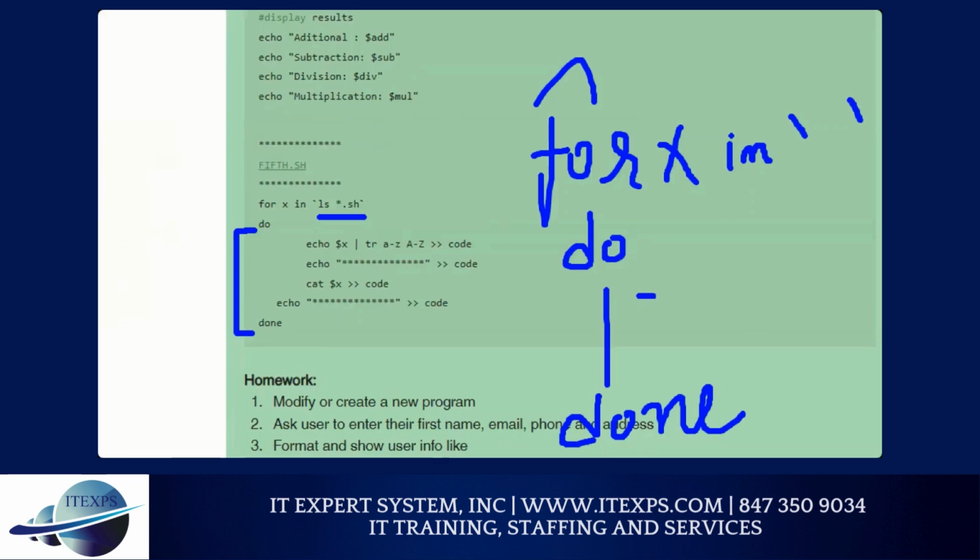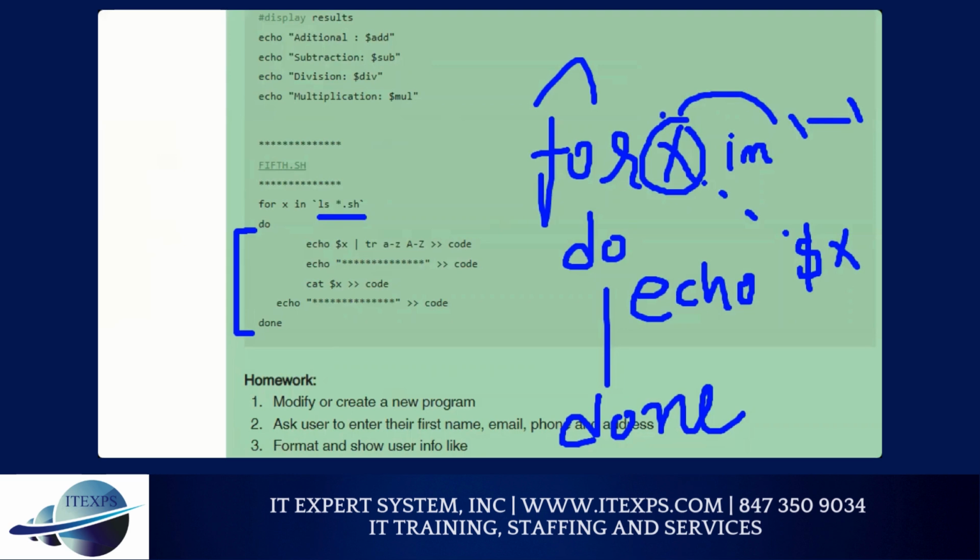If I say echo only, please pay attention. If I say echo $x, then it will print all files one by one. Make sense? Do you understand? Why? Because the tick command is going to get me all files, and through for I get one file, second file, third file, fourth file. Each time it gets a file, I'm printing the x value. So I'll see the files.